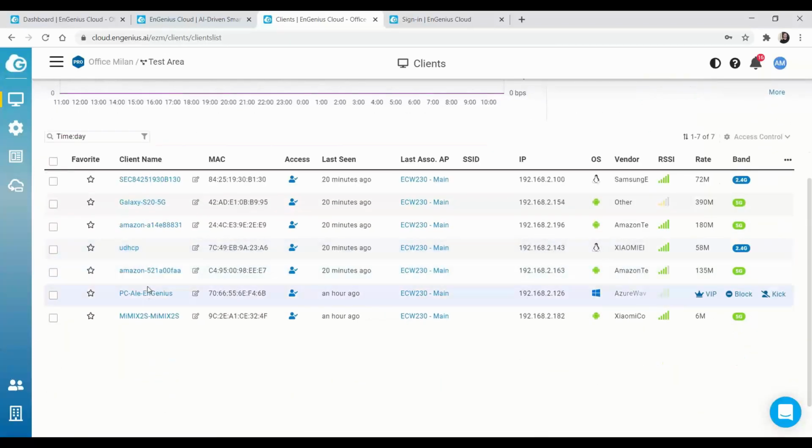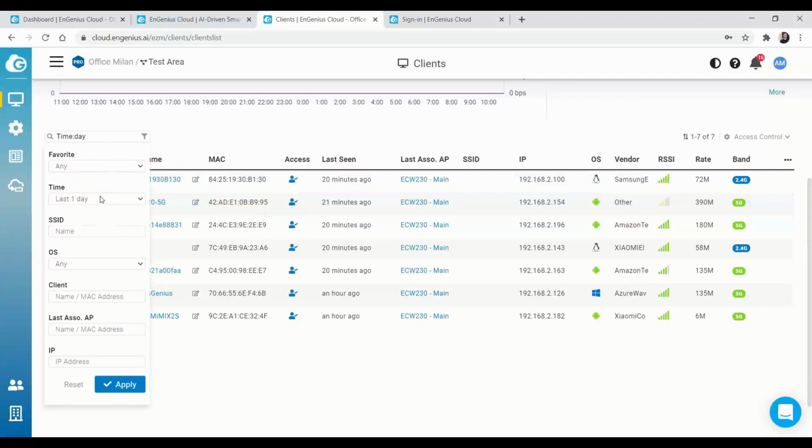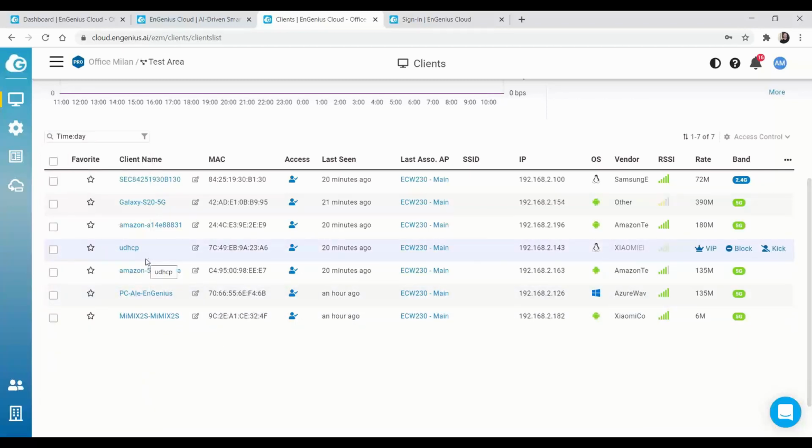If you select, for example, one client, Galaxy Samsung S20 5G, this is my smartphone, okay? I can simply also add it as a favorite. I will also have a lot of configuration, but in general, what you can see right now is the name and the MAC address, and you can filter. Last 5 minutes connection, 1 month, you will see a lot of connections. You can also filter by MAC address. You can try to get a lot of information here.